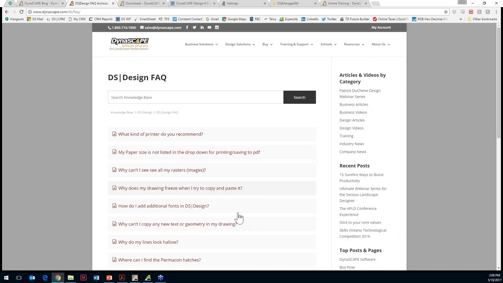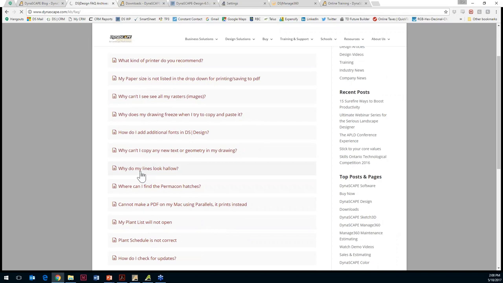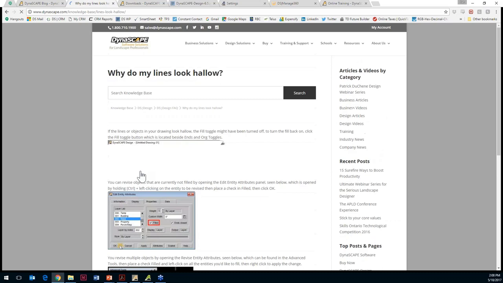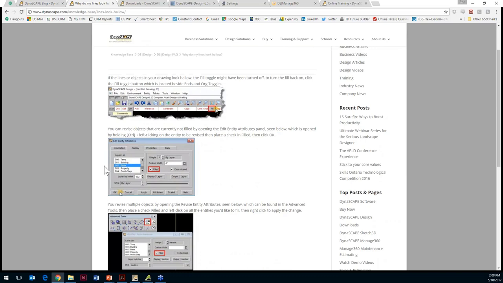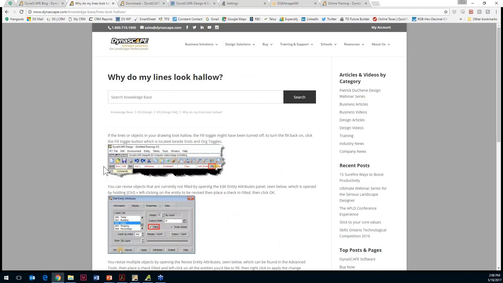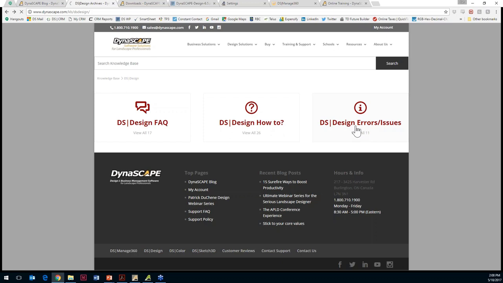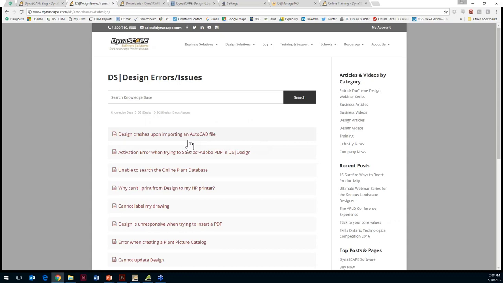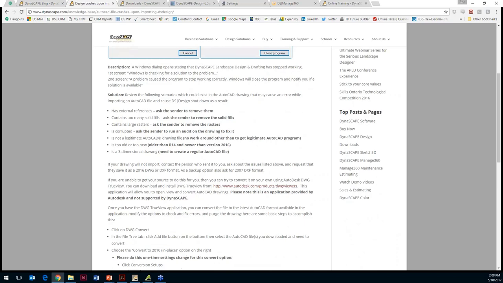And, you know, if we go into one, like why do my lines look hollow? So for those of you that are using DynaSCAPE Design, when that happens to you, we'll tell you exactly why and provide screenshots and walk you through how to get a fill back into your lines. And the same goes for any kinds of errors and issues that you might be experiencing. So please take a look at that. You know, design crashes upon importing an AutoCAD file. There's lots and lots of reasons for that, and we've highlighted some of the reasons and what you need to do in order to make it so that AutoCAD files don't crash when you try and open them.